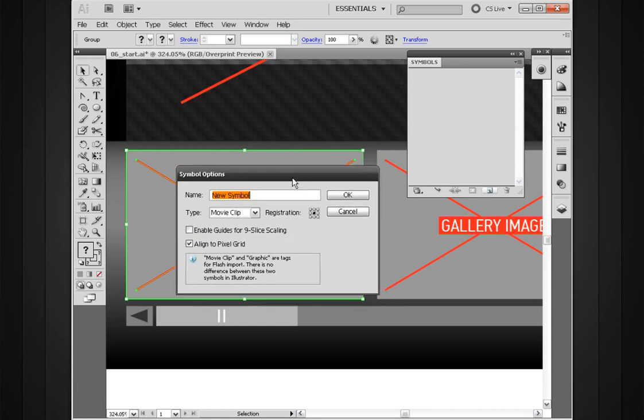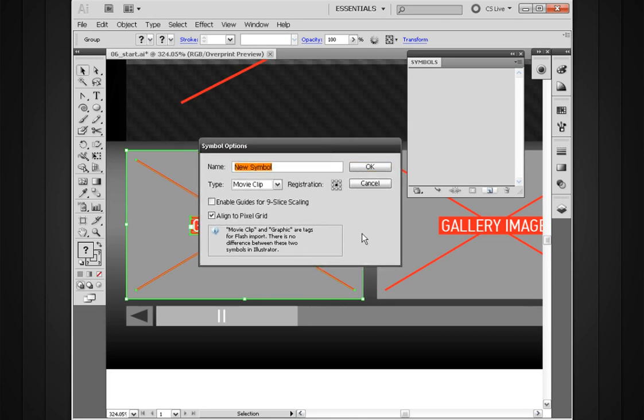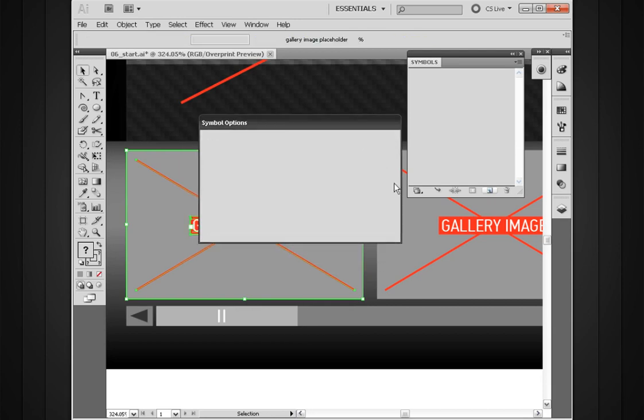You'll see here we get our symbol options dialog. The really great thing about symbols in Illustrator is that if you're planning on sending your file over to Adobe Flash after you're done, these symbols that we create inside Illustrator are actually going to translate to symbols in Flash. So let's go ahead and give our symbol a relevant name here. I'm going to call this symbol Gallery Image Placeholder. Right now the type of symbol is set to movie clip. Let's change that over to graphic and hit OK.